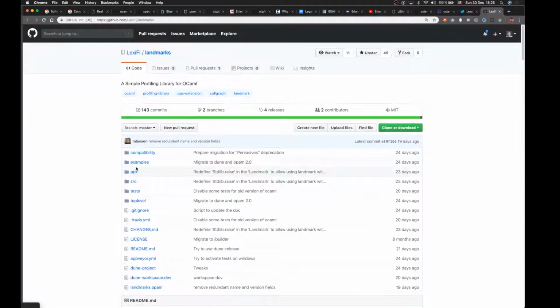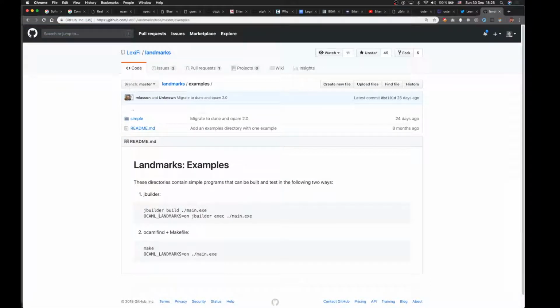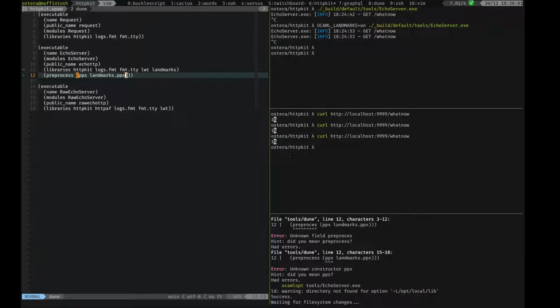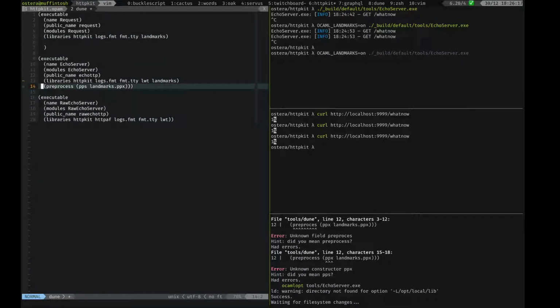But before that, let me double check if this is the right way of executing the file. Huh. I'll go to the examples. Yes, the CAML_LANDMARKS on. Isn't that what I typed? Yeah, that's exactly the same thing. So let's try this out with the request library, and maybe that will work. Landmarks, and then we need the PPX.